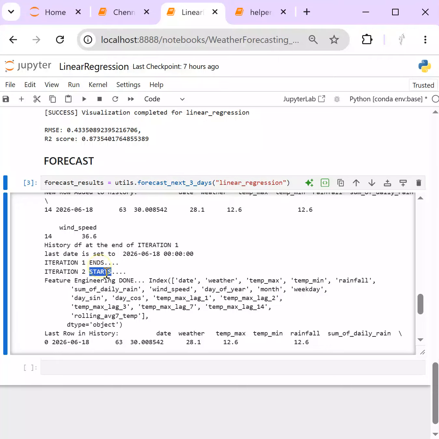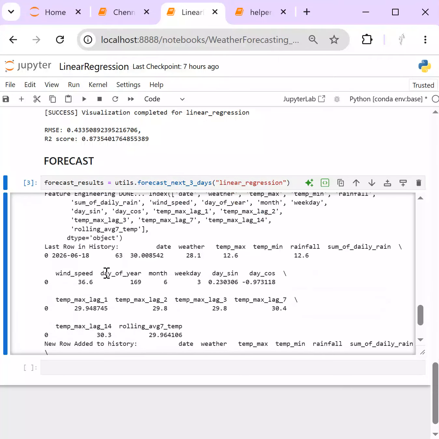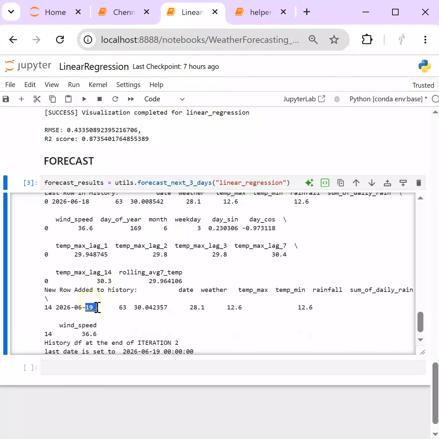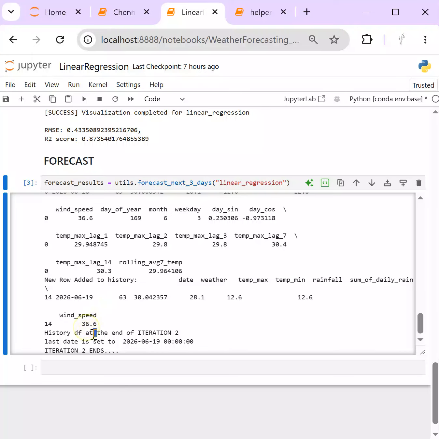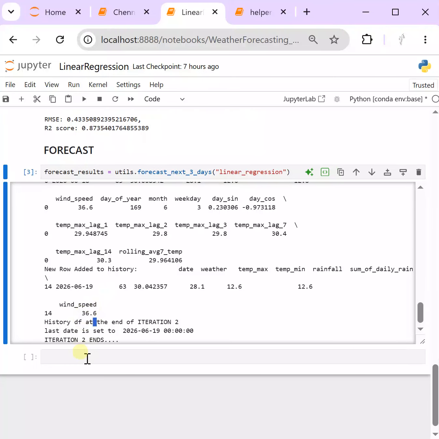It ends, iteration 2 starts, feature engineering done, very good. So the last row will be 18th. This is recursive forecasting. We had only 16, but we forecasted for 17 and updated the history, so that with that we are again forecasting. So this is recursive forecasting until it ends. Now the new row added is 19. Then the history df ends at iteration 2, so last date is set to 19. I think we have got our desired results.